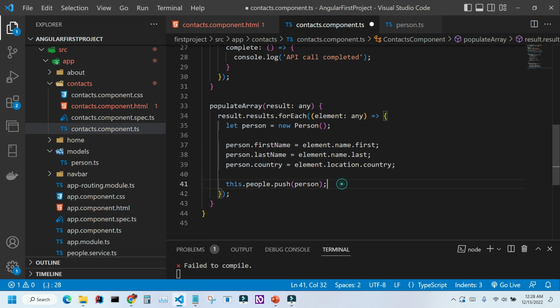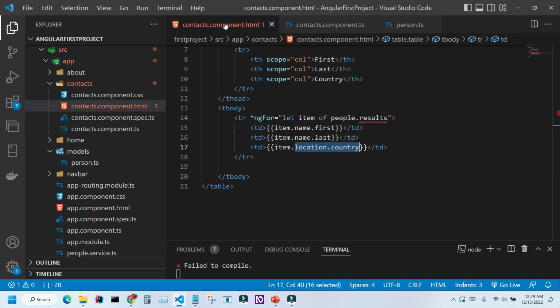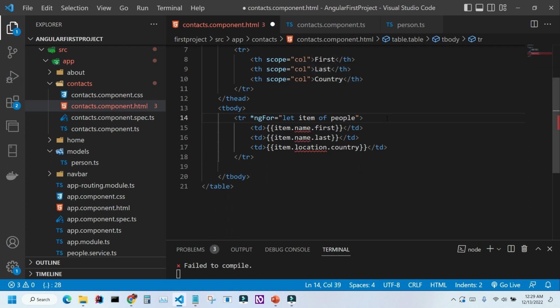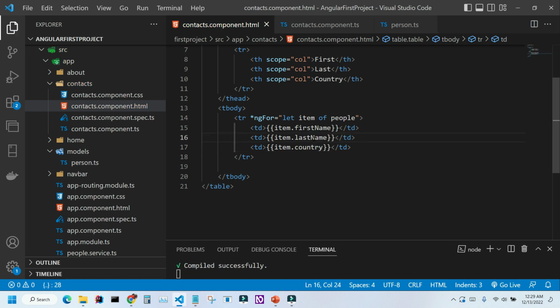Now let me save it. And let's go to our HTML file. And instead of using people.results array, I have an array that I created. And the name of that array is people. Here I have to change it to that, because we are not accessing our JSON. Let's save it and let's look at our application.